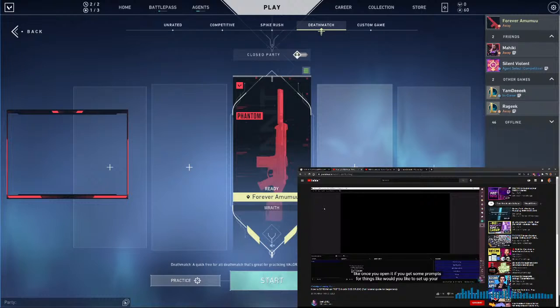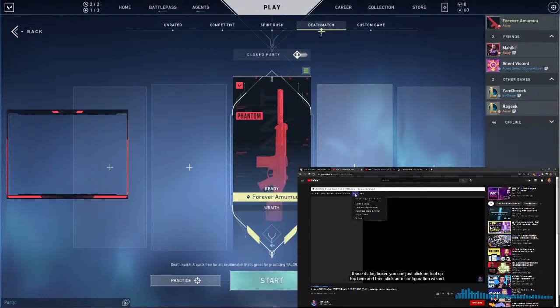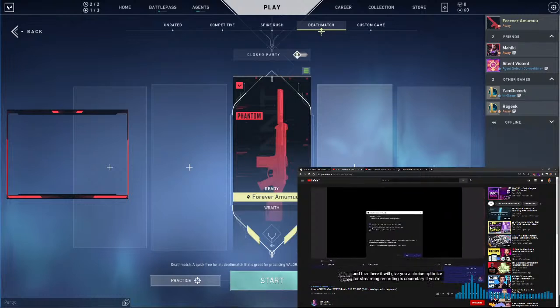If you get some prompts for things like, would you like to set up your automatic wizard, or would you like to connect your Twitch account? You need to say yes and do those things. My computer already had a profile, so it did not give me those messages. If you don't get those dialog boxes, you can just click on tool up top here and then click auto configuration wizard. And then here it will give you a choice.